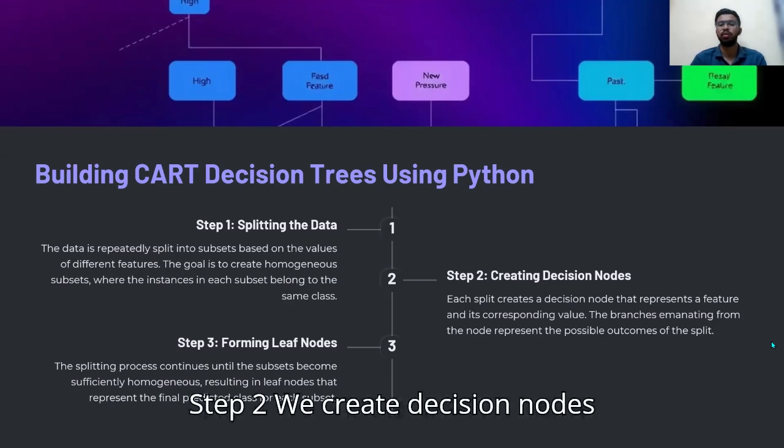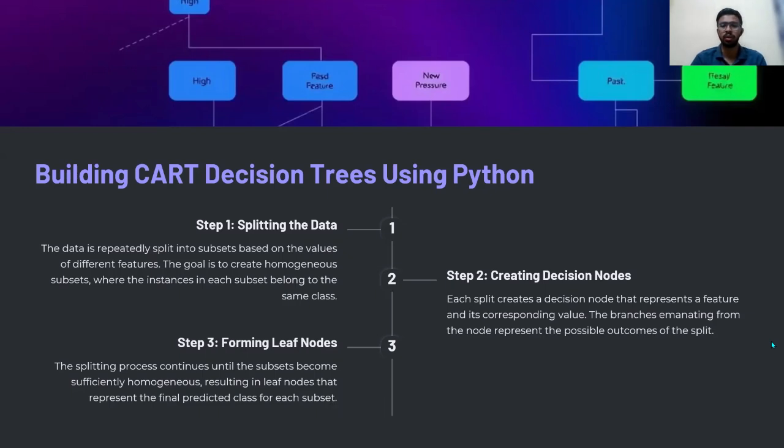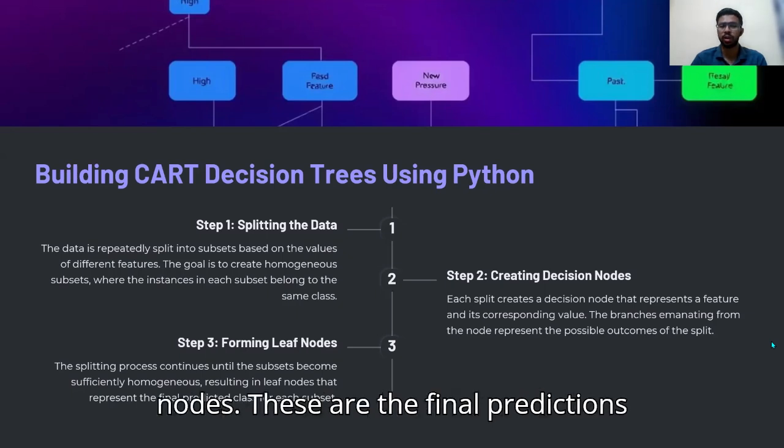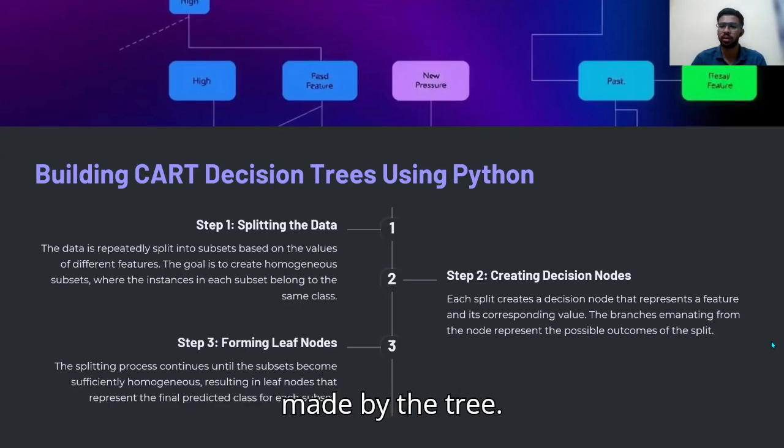Step 2, we create decision nodes that represent these splits. And step 3, we keep splitting until we reach leaf nodes. These are the final predictions made by the tree.